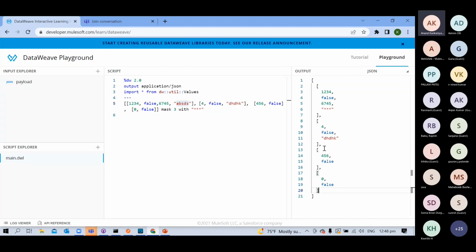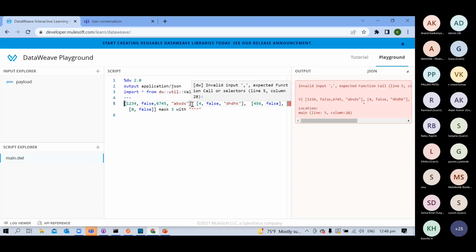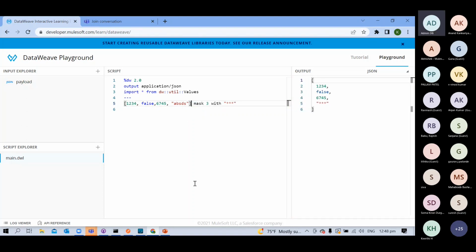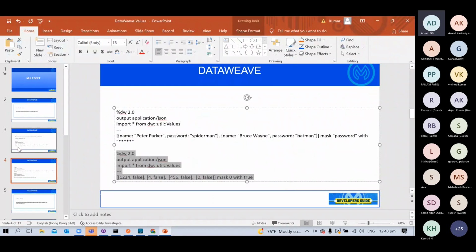Is this working just on a multidimensional array, or does it work on a single array also? Okay, let me try. You want this one, correct? Yes. So here also it's working. Okay, fine. So coming to the next part.